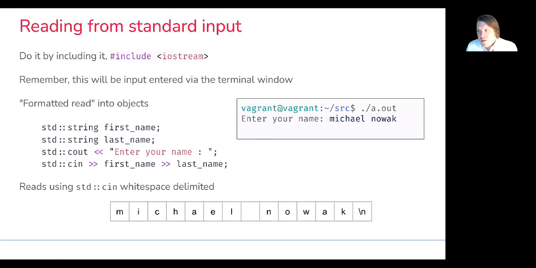To do this, #include <iostream>. And remember that any sort of input provided through standard input will be through the terminal window in VS Code when you get it open. And this is going to be formatted reads, and the contents are going to be read into objects.